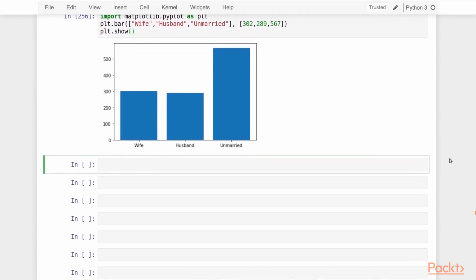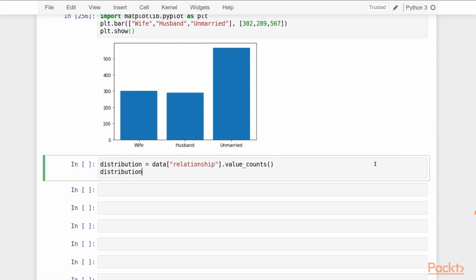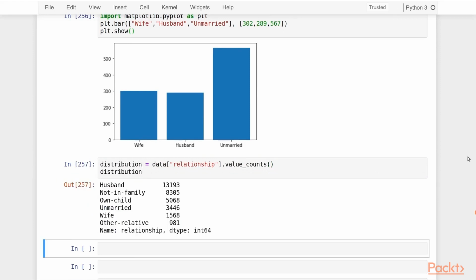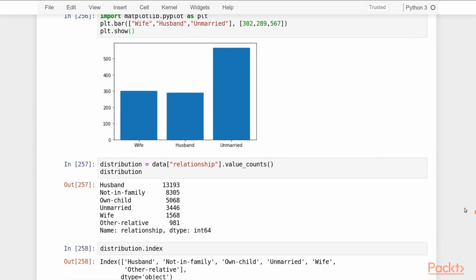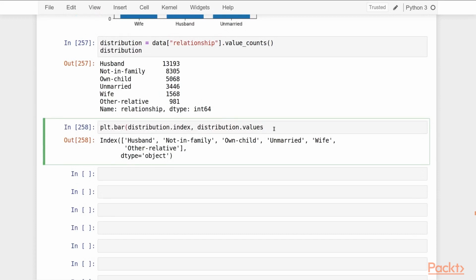So now, if we want to display the distribution of the variable relationship over a data frame, we first need to get the distribution by calling the method value_counts. The result is a series object. The names of the categories are given in its index, and we get its values by writing distribution.values. From these two pieces of information, we can display the bar plot.